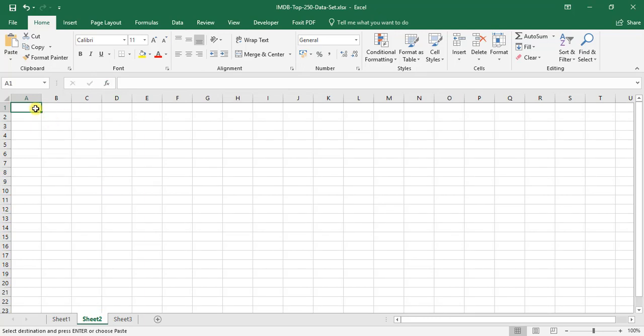I can either right click and paste, come up to here and click paste, or I can use the shortcut of Control and V. There we go, I have copied and pasted that information. So therefore we've got everything here, okay?